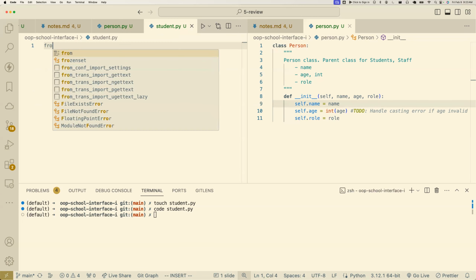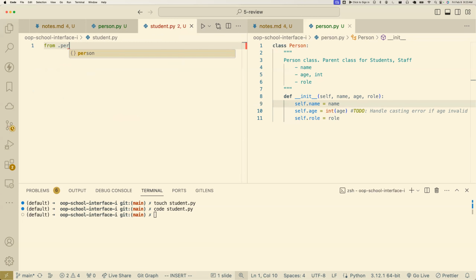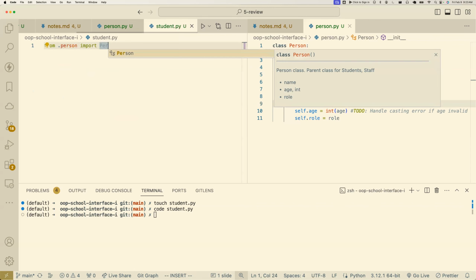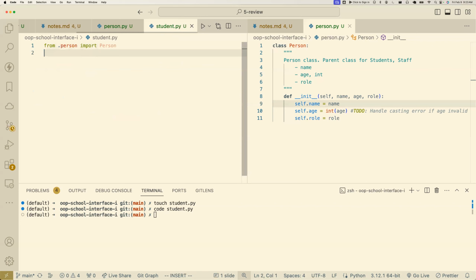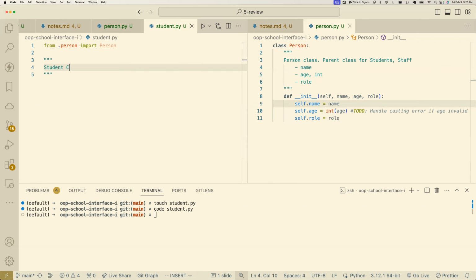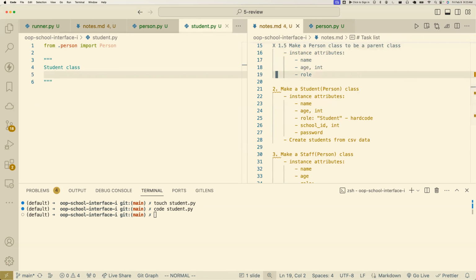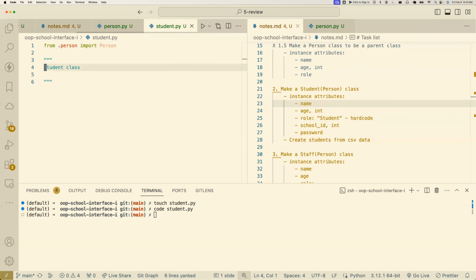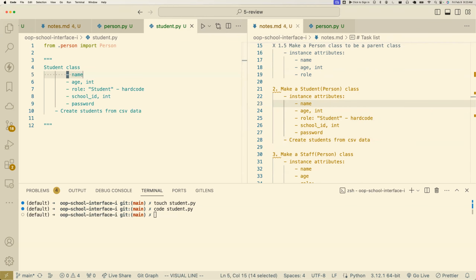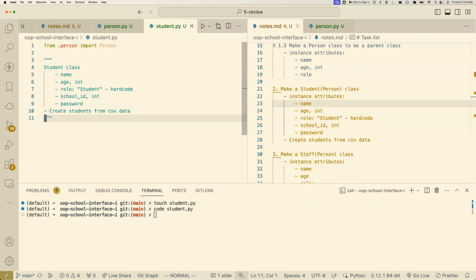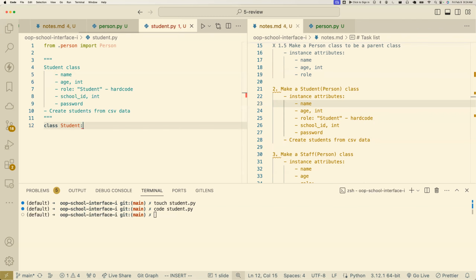So first off, from person import Person. And I'll just put a Student class. Right, and let's go back to my notes. Let's copy what I need to know here. The Student class is going to have name, age, role, school ID, which is an integer, and password, and we're going to need to be able to create the student from some CSV data. But let's just get this class going.